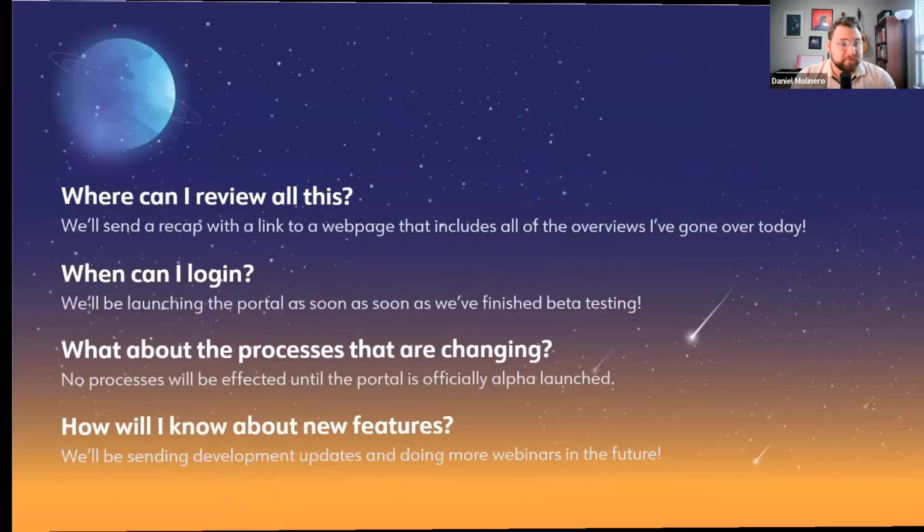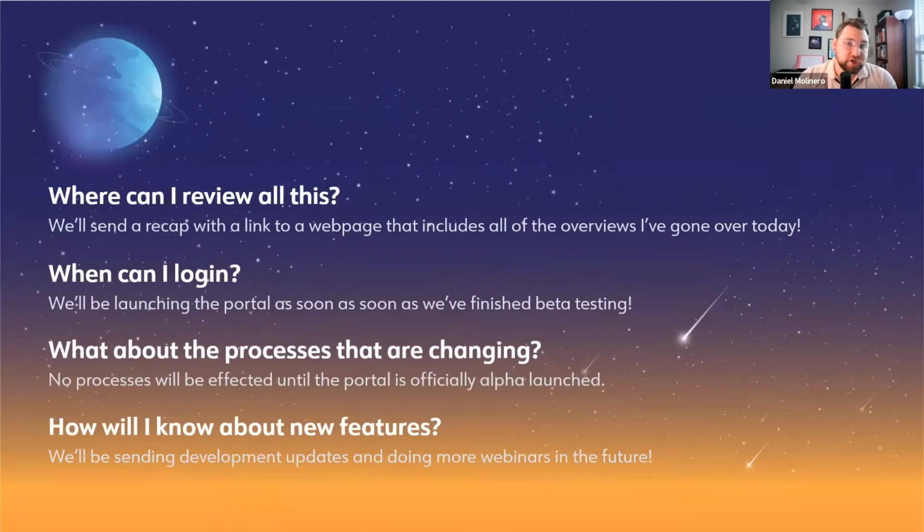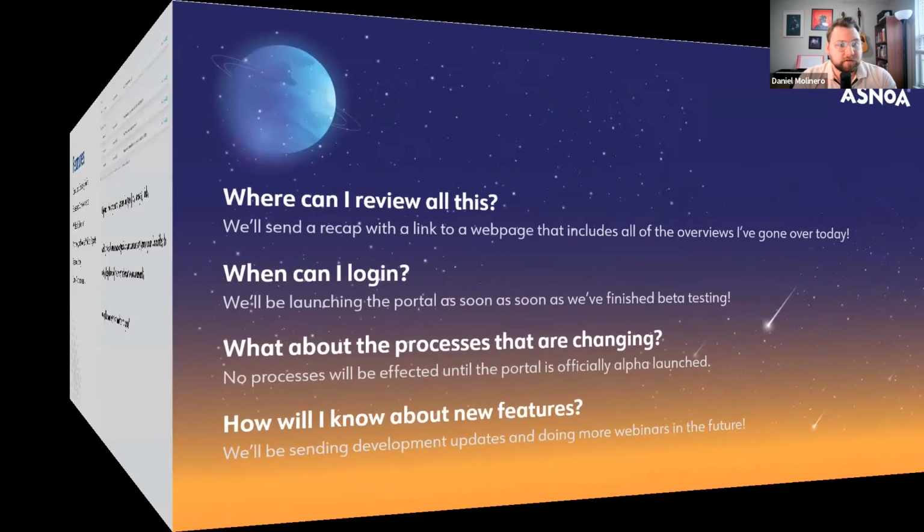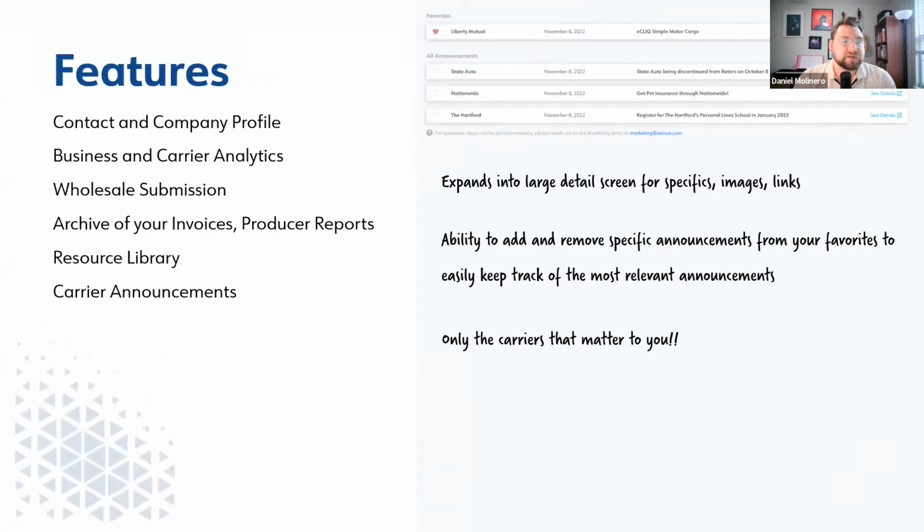There's a lot of other features in the portal, and I'm going to be showing some of the live portal in just a minute here. But those are, again, I guess I'll go back here. These are some of the main things that we really hope you guys are going to be excited about. Being able to view all this information about your agency, business and carrier analytics, wholesale submission, invoices and producer reports, resource library, and these carrier announcements. We really hope that these are ways for you to interact with your carriers, your agency, and ESNOA a lot better.